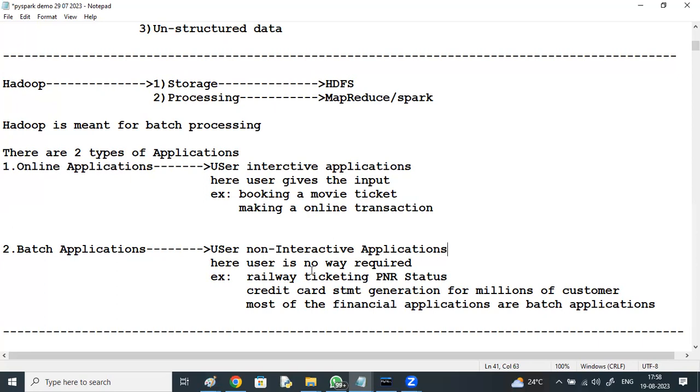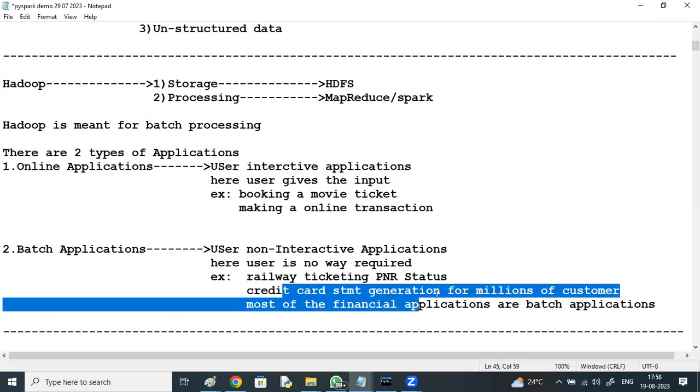In Hadoop applications or Spark applications, user input is nowhere required. Most of the financial and commercial applications are batch applications. For example, railway ticketing PNR status: your waiting status is currently 200, after 2 hours it is 150, tomorrow morning 100, tomorrow afternoon 50, and tomorrow evening you got confirmed. Here user input is nowhere required. Another example is credit card statement generation for millions of customers. The user doesn't give any input for it. So Hadoop is meant for batch, not for online applications.